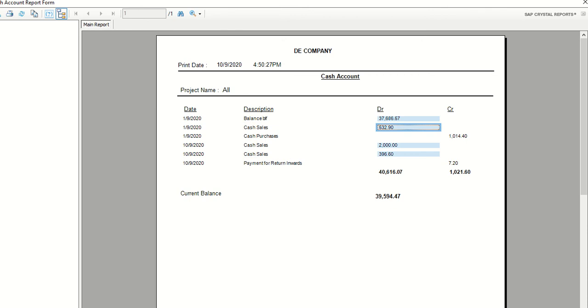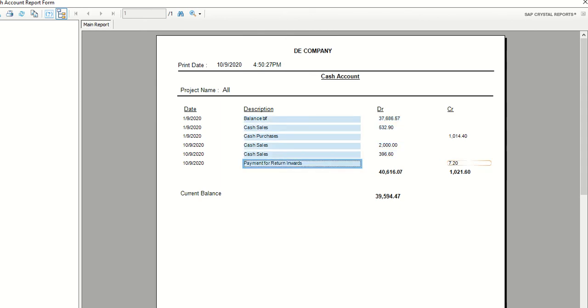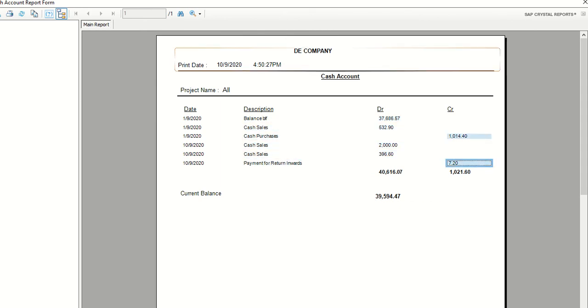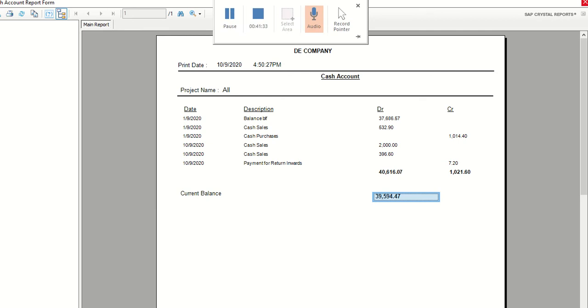We received some cash through sales. That's cash sales. And then we paid out some cash through purchases, so that comes to the credit. Then we received cash sales again. Then we made payment for return outwards, so that one too comes here. So this is the total debit over the period, this is the total credit over the period, and this is the balance, which is in the debit. Okay, so that's how the account is organized.